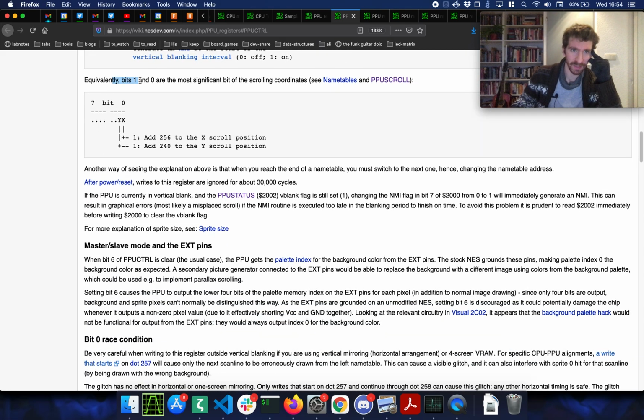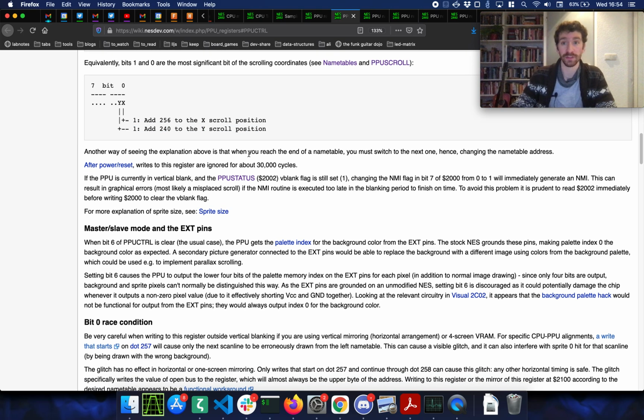Okay, so equivalently, bits 1 and 0 are the most significant bits of the scrolling coordinates. See name tables and PPU scroll. Add 256 to the X scroll position, or add 240 to the Y scroll position. Don't know what that means now, but we'll find out.